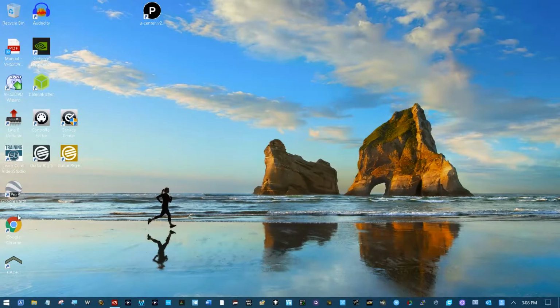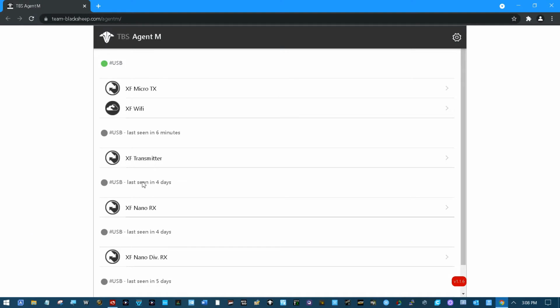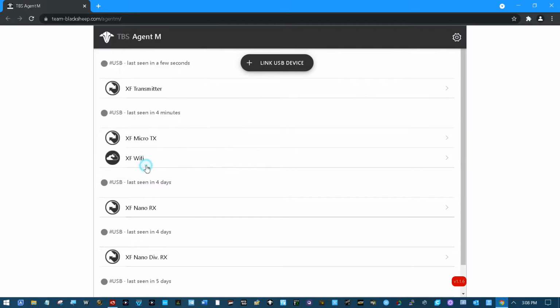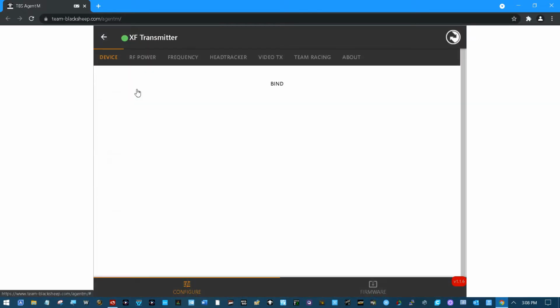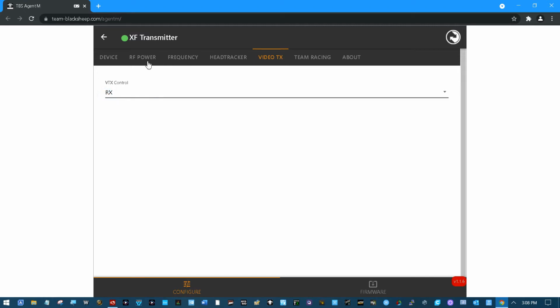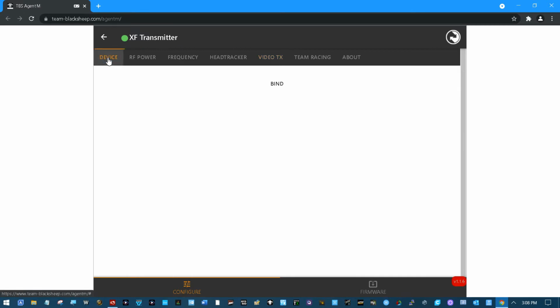If we come out of this and go over into TBS Agent M and look at that same transmitter, full Crossfire transmitter, we see all the proper tabs up here: device, RF power, frequency, head tracker, video TX, team racing, and about. It matches completely. The failsafe button's not here. That's the only strangeness I see.